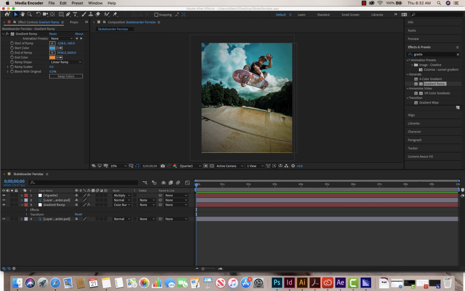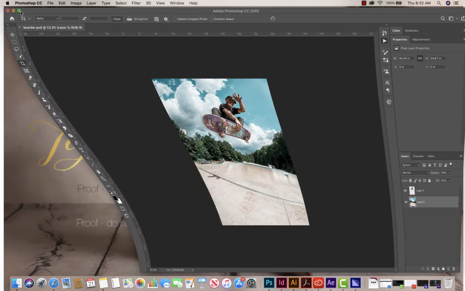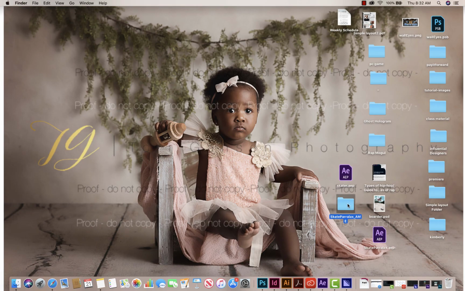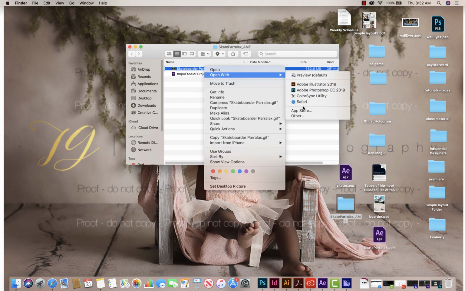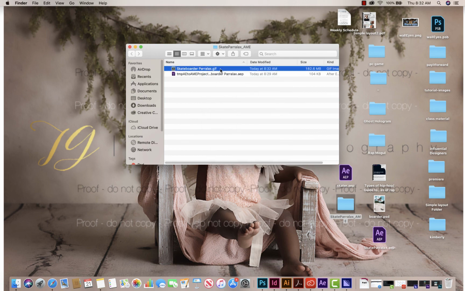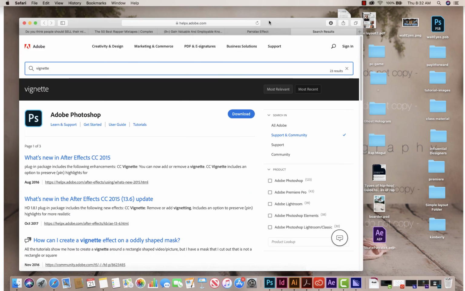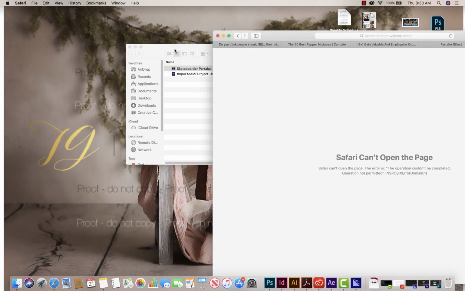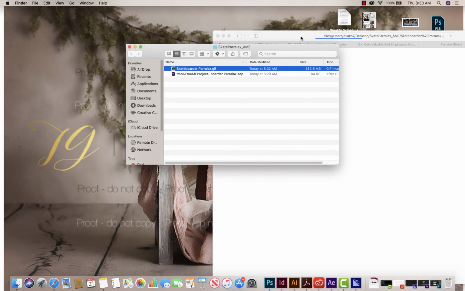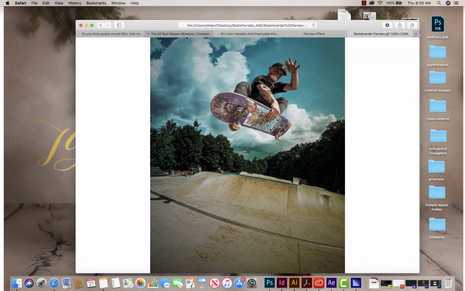I'm going to minimize this, and minimize this. So I have my desktop here, Skate Parralax. I'm going to open this folder, and I have my GIF right there. I'm just going to drag this to Chrome, or right click on it and say open with Chrome. If it didn't save as a GIF, you can always save the files in Photoshop. But let's go to Safari right here and drag this in to see what it looks like. Safari can't open it. Why can't you open it? Alright, so there's my GIF.